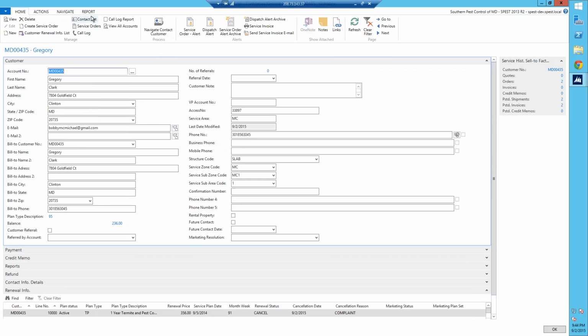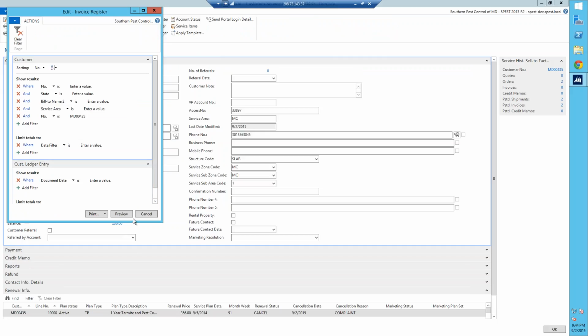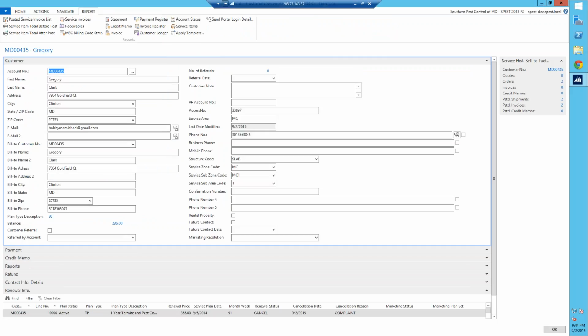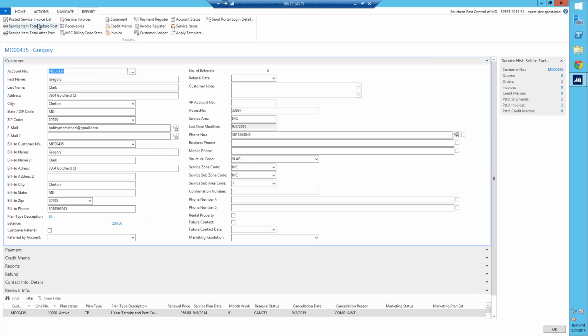Now let's look at their invoice register. This report is a summary of their sales history. I click here to open it up. Now you can see, if you ever look at their invoice history, you'll see here the date, an accounting transaction, and a service order number for the canceled contract. We also have the posted service invoice that we can click on.